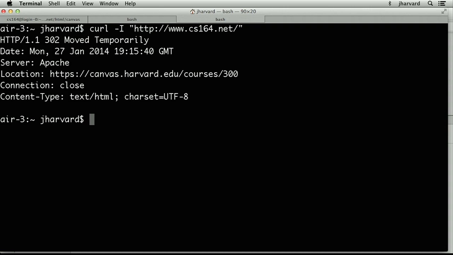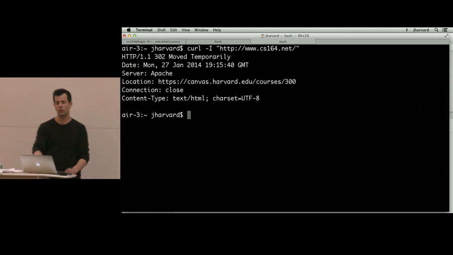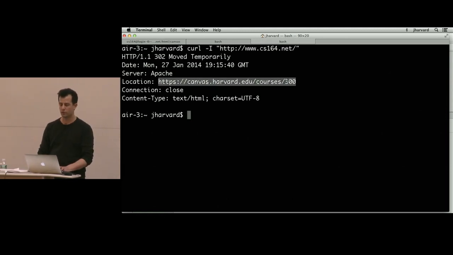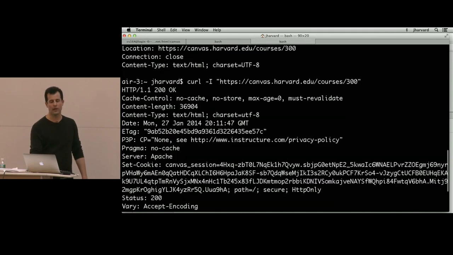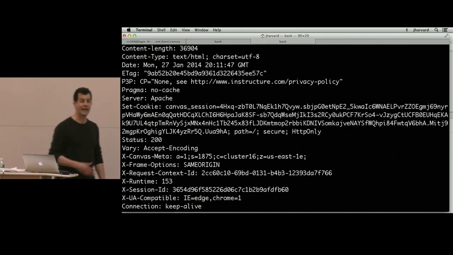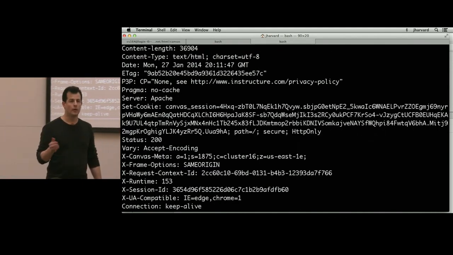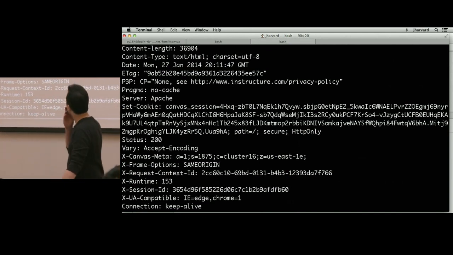And if I want to see next what comes back, I can just do this manually. So curl is just kind of a quick and dirty diagnostic tool here. Curl -I, and now that URL again. And these are all of the headers that now come back from canvas.harvard.edu.